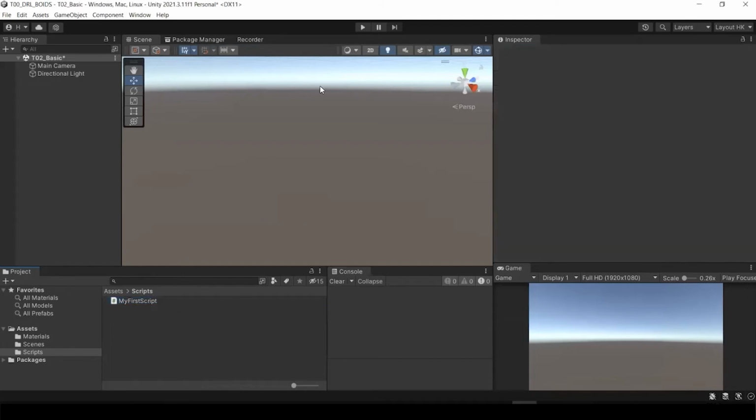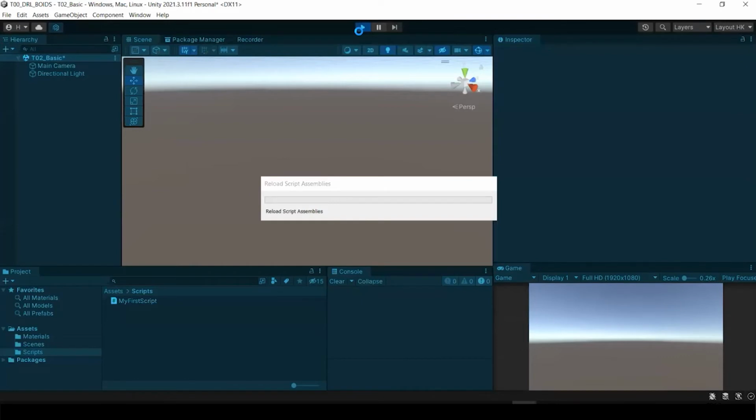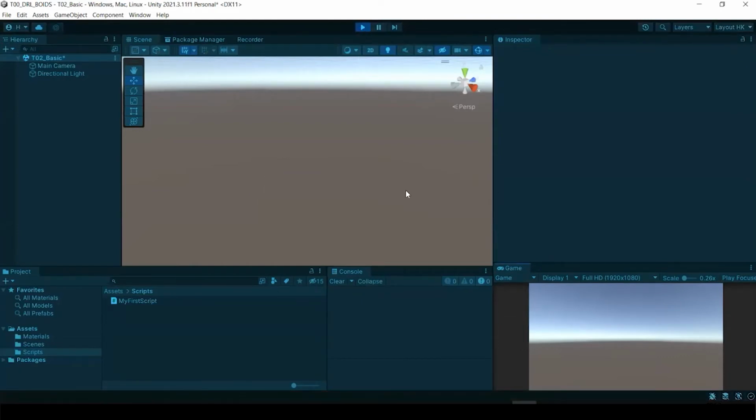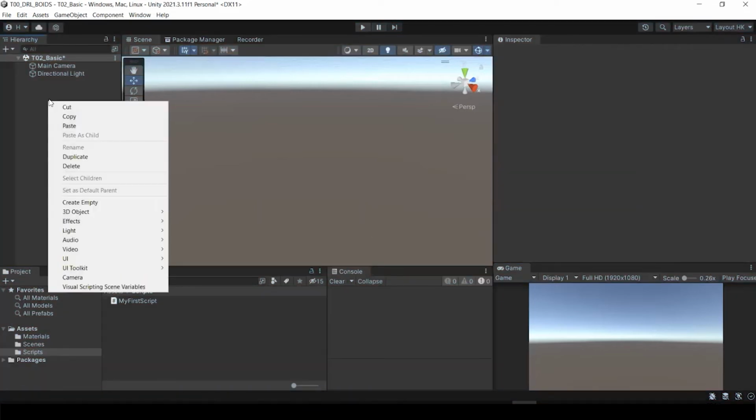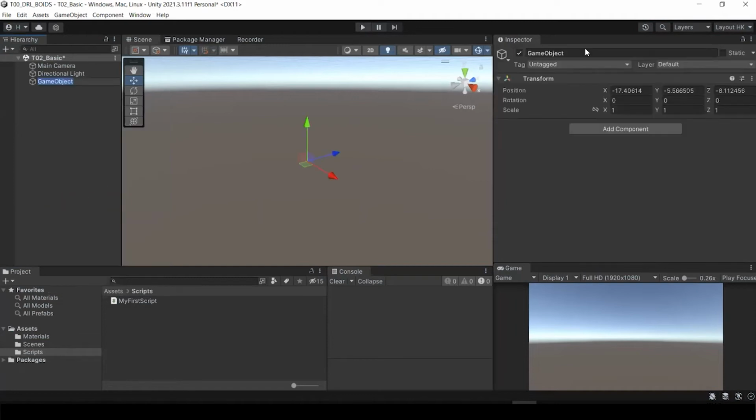Of course, if I play it right now, it does not show anything. It doesn't change anything because we didn't attach our script anywhere. So to use the script inside of Unity, just go to the hierarchy. I'm going to create an empty object, my first script. It doesn't need to be exactly the same, but it's better to have the same name just for yourself.